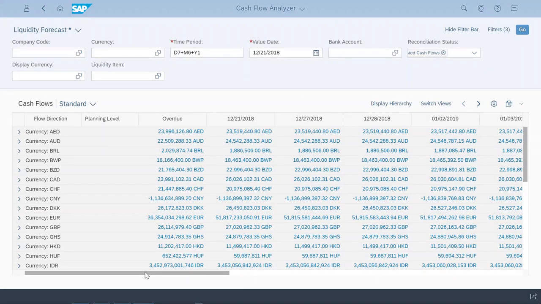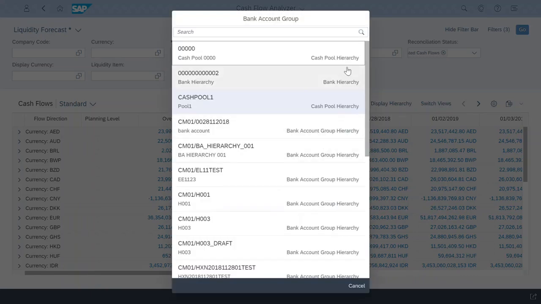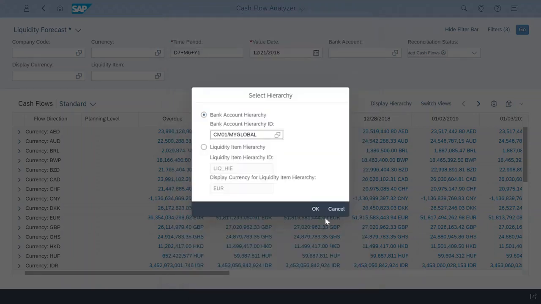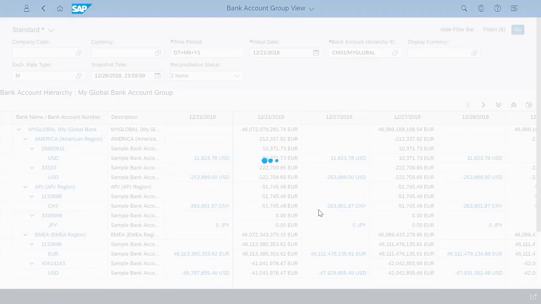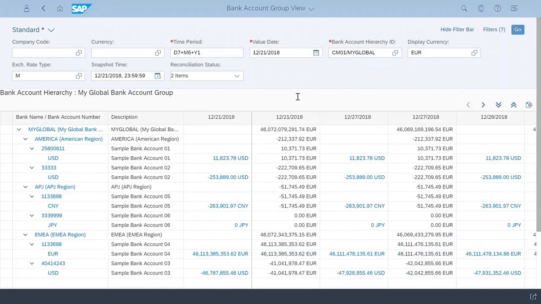Now, I'd like to see the report in the bank account group hierarchy. So I select Display Hierarchy, and then Bank Account Hierarchy. Here I can select from the bank hierarchy, cash pool hierarchies, and bank account group hierarchies. I select a bank account group hierarchy. To view the aggregated amounts for the bank account group, I specify a display currency. I can now see the aggregated amounts for each level.